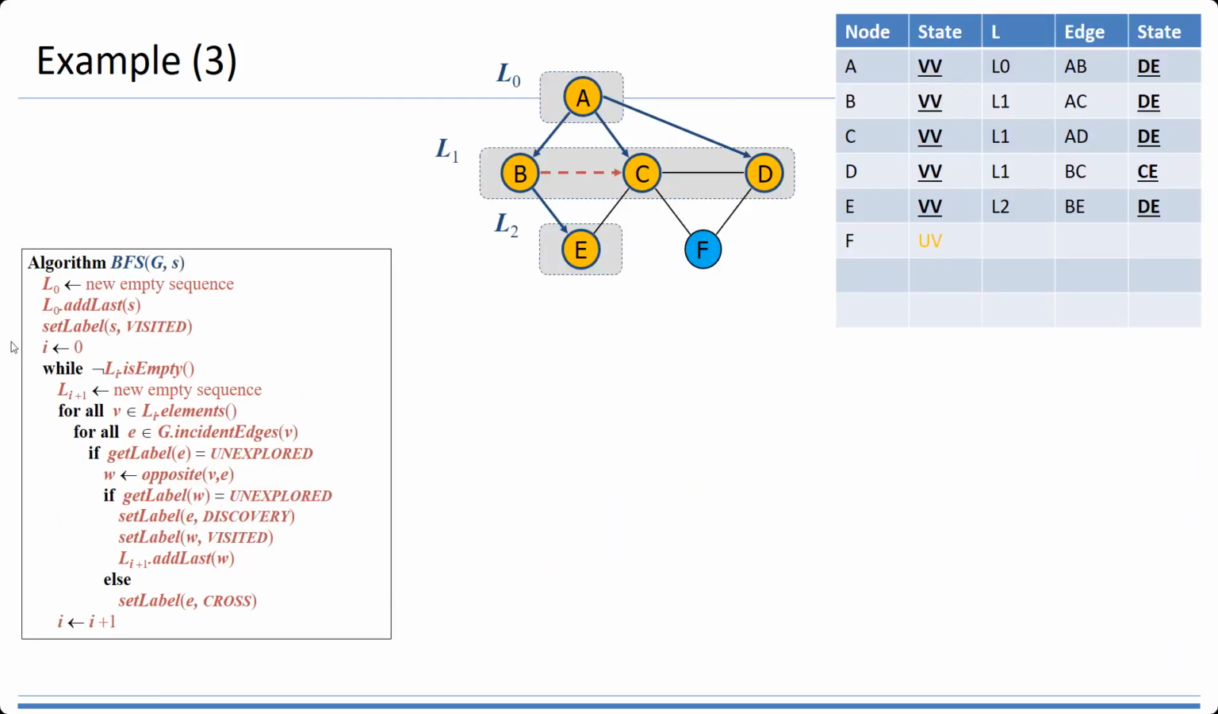Now, let's check. Oh, yeah, I need to write again. L0 is A, L1 is B, C and D, and then I equals 1. Because we already finished with BC, now let's check with the other edge, BE. So BE, E is the incident edge of B. Now let's check if BE is unexplored. Yes, BE is unexplored. Let's get the opposite of B. It is E.